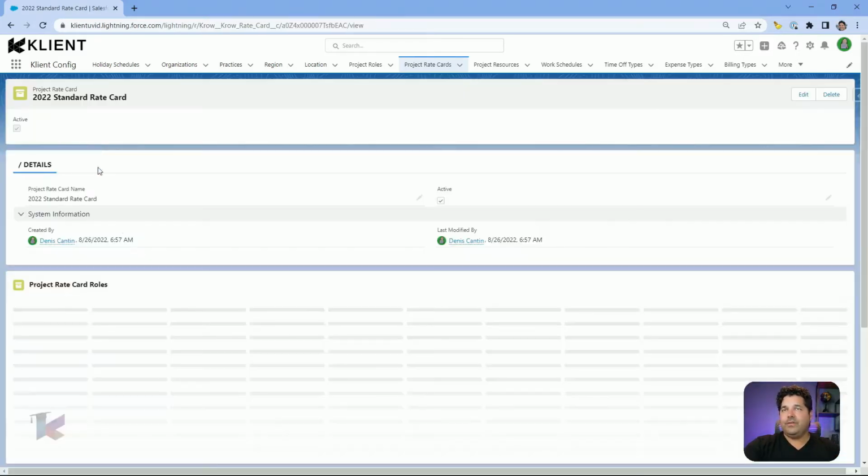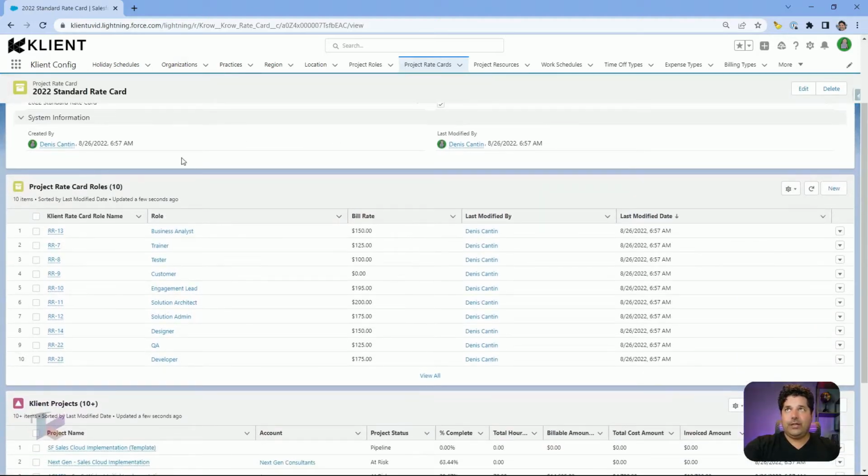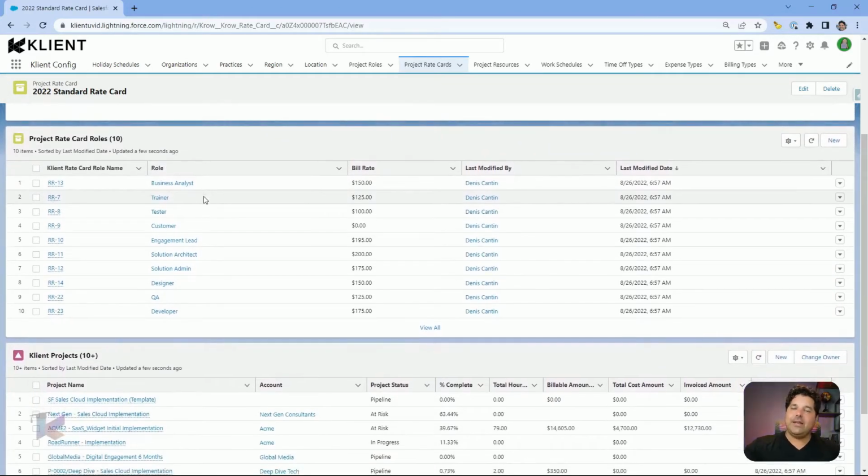Here is the information you will find. Once you have created the rate card, we recommend assigning all existing roles in your org to this rate card, creating project rate card role records and assigning them the bill rate you want for each of them. This way, if you have an existing time and expense project going on, when your resources log their hours and these hours are charged to the customer, this bill rate will kick in. That's the magic of the project rate card.